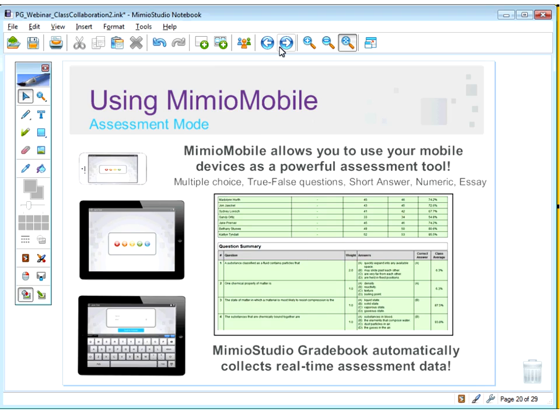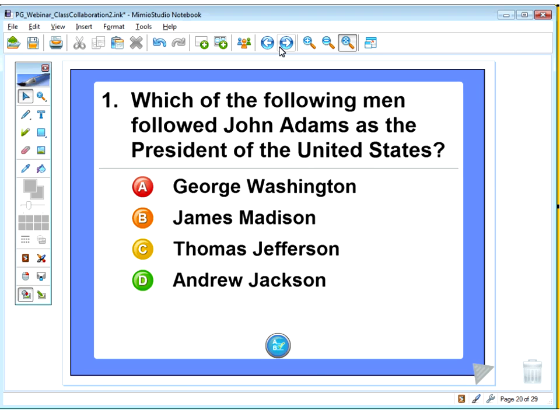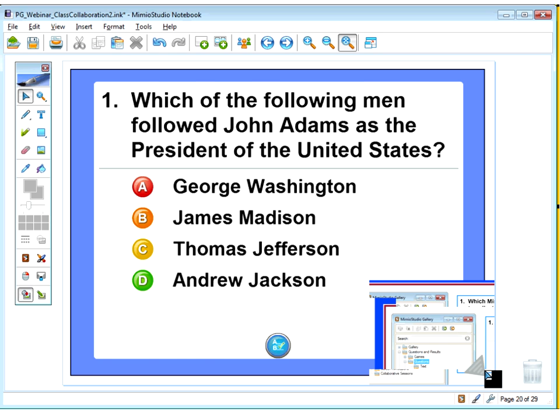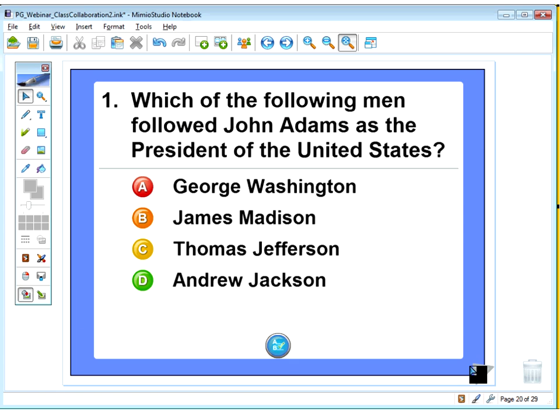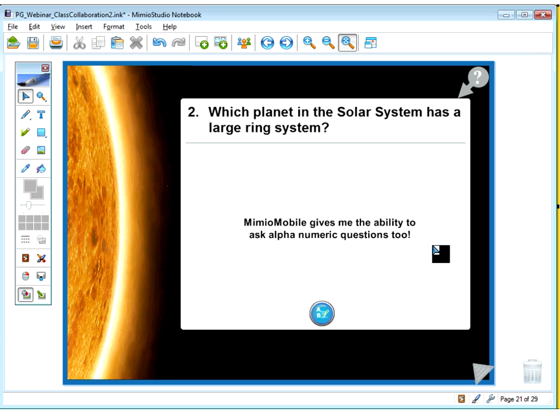So with Mimio Mobile, here are some examples of what assessment might look like. I could ask a straight multiple choice question, just like this, where the students then would just have to answer A, B, C, or D. And of course, on their mobile device, it would just simply show up with those letters. Also, you can see what it looks like on a phone. In this case, they have a smartphone there as well, which is great. We have templates available in our Mimio Studio gallery to create questions like this very easily and very quickly. It's just a matter of dragging and dropping and typing in your question.